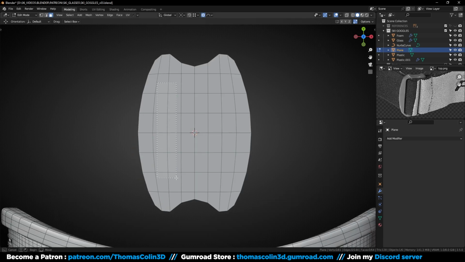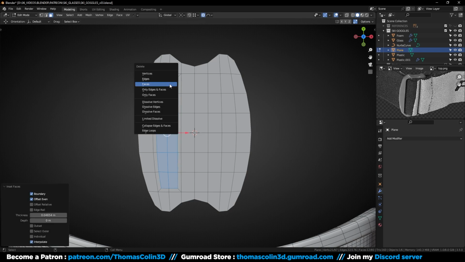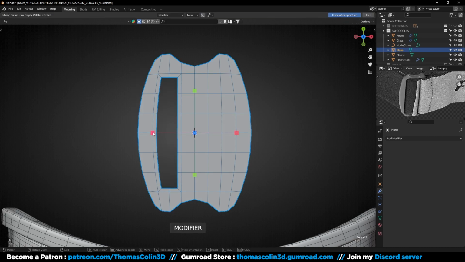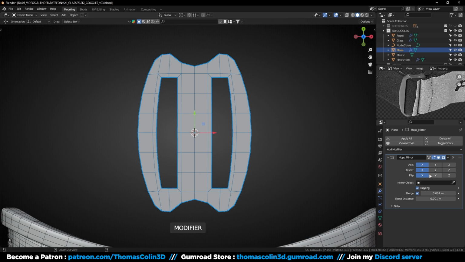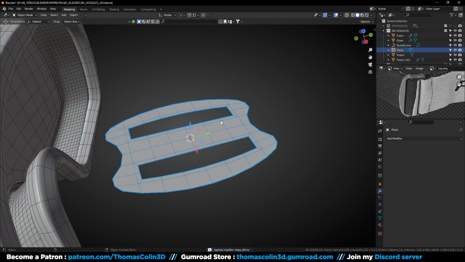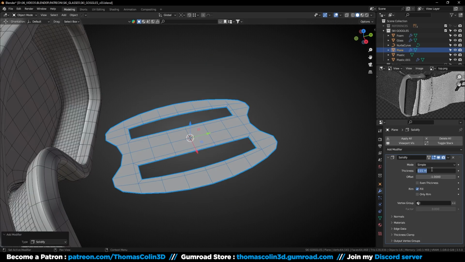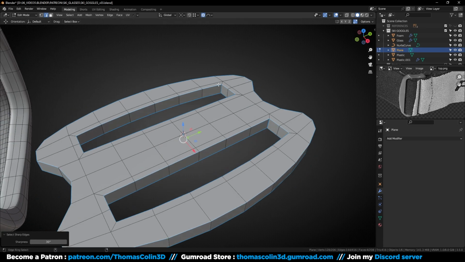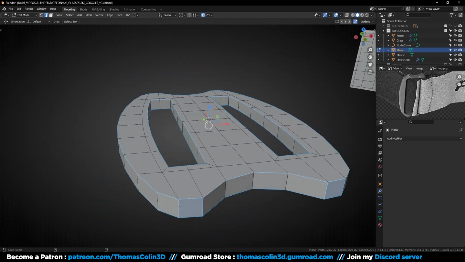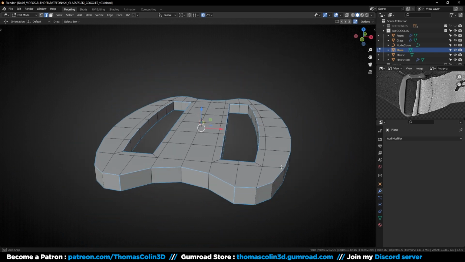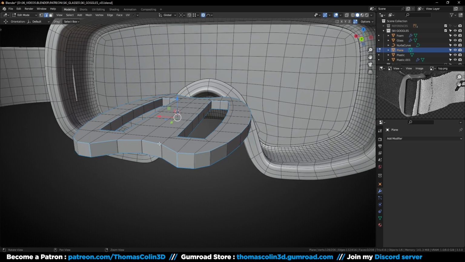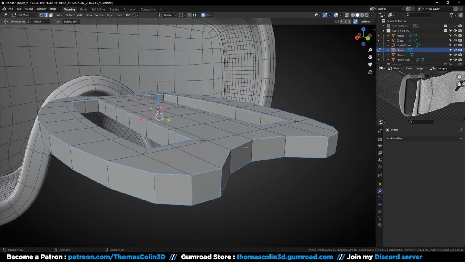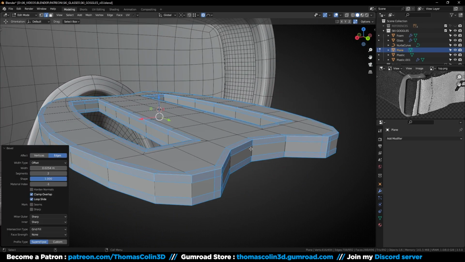Select these faces. Inset. Delete them. Add a mirror modifier. Add a solidify modifier or extrude the faces to add some thickness. Select the sharp edges. Add a bevel and a subdivision surface modifier.